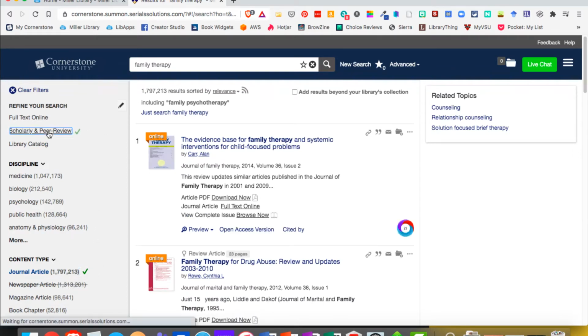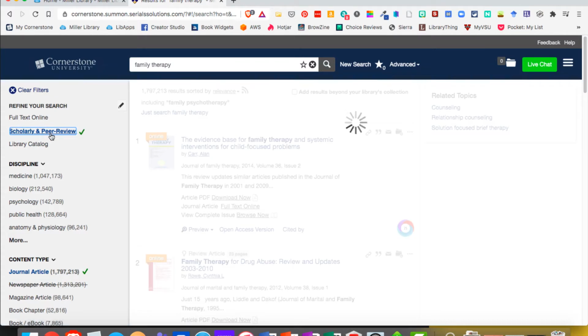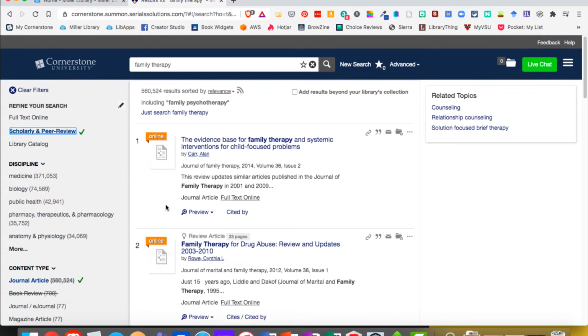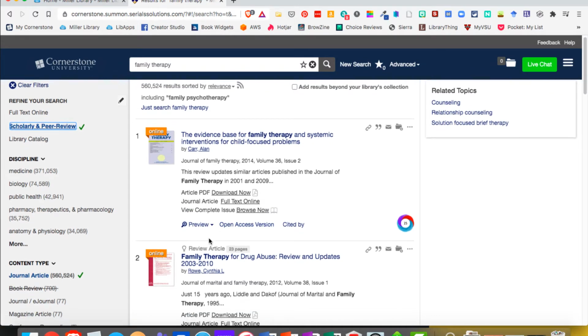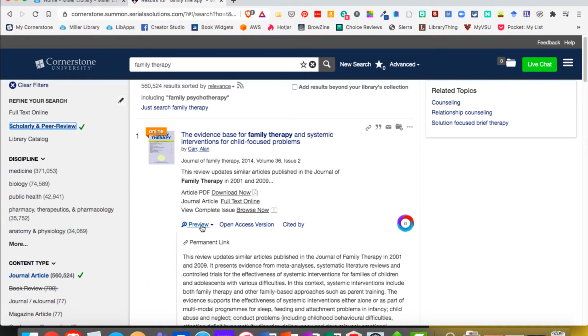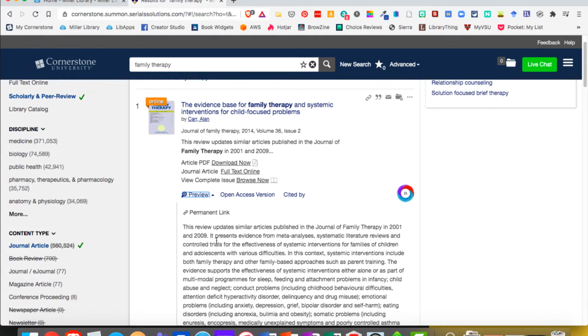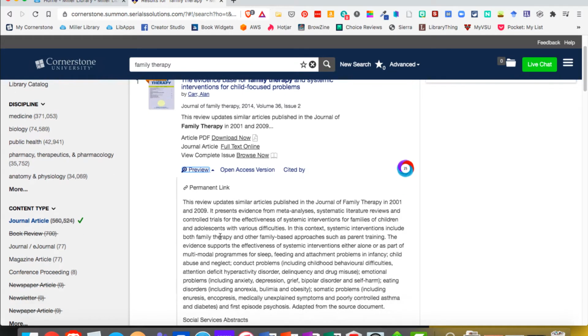You're always going to want to click the scholarly and peer review option there. And then as you're looking at some of these results here, you can click on the preview or just hover over it, either way. But if you click on it, it'll remain open. And so you can click on the preview and notice first off that you'll see a summary of the source. So this is a great way to get to know the source fairly quickly and to know whether or not this is something that fits your topic.